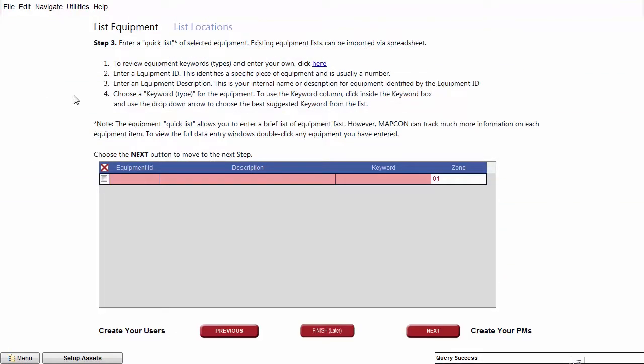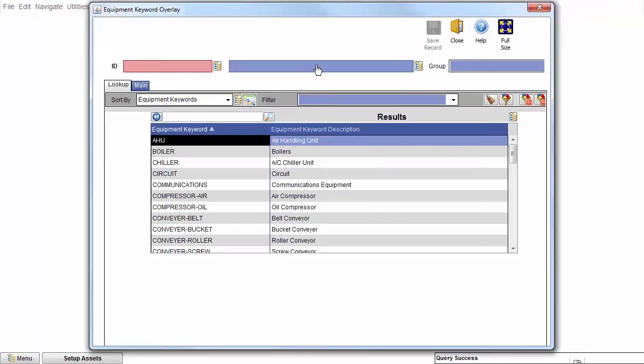Here, users can enter a list of equipment items. This list is just to get the users started with their system. To import a larger quantity of equipment items later, users with advanced utilities can upload equipment spreadsheets through the Excel import feature. To review equipment keywords options, click here.